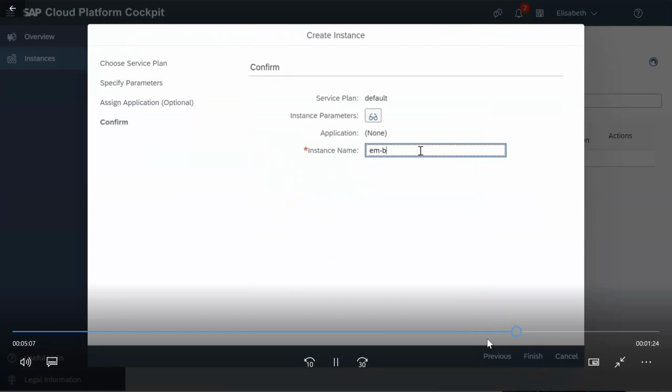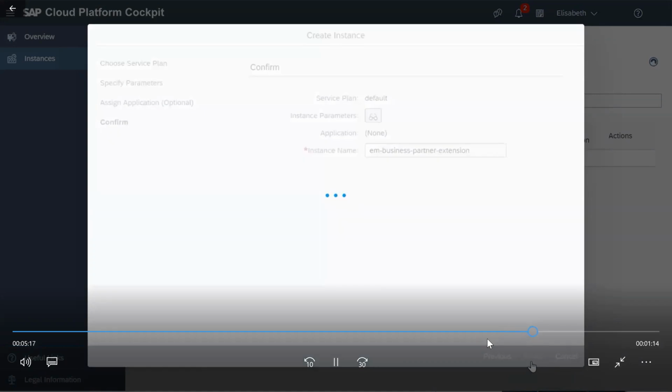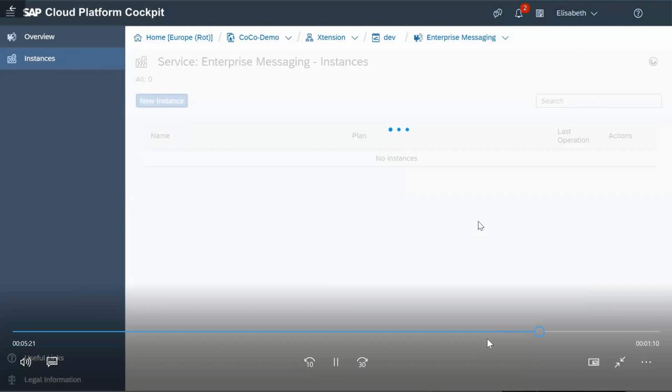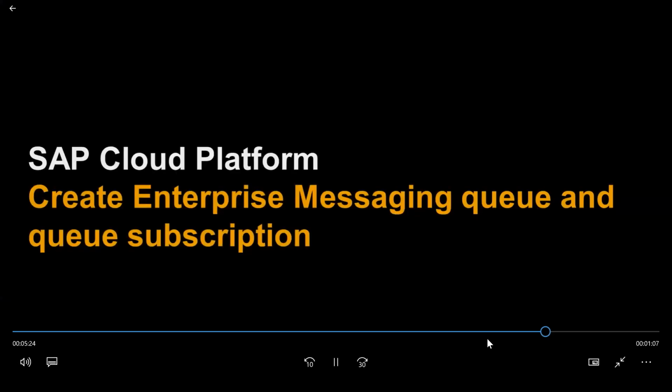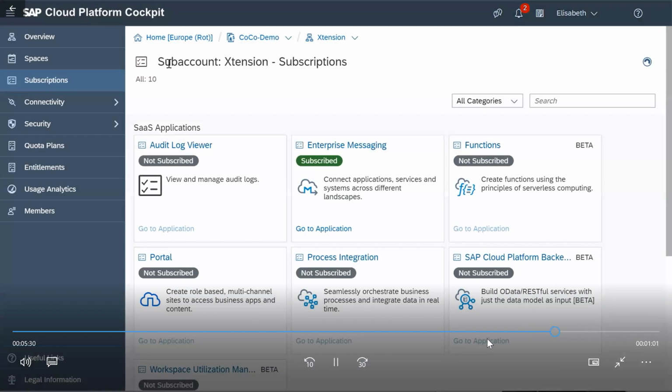So now all I need to do is enter an instance name. This will be replicated on the UI, and it basically is the name of the messaging client that will consume the events as and when they come in. That takes a couple of moments. So that's created. Now that we've done this, we're now going straight to the enterprise messaging setup. Again, this is not specific to the extension factory. We need this for the event bus.